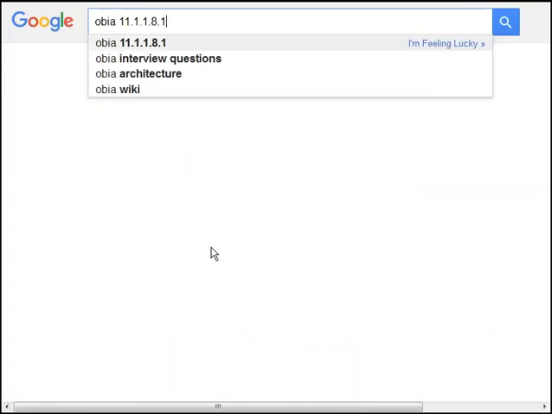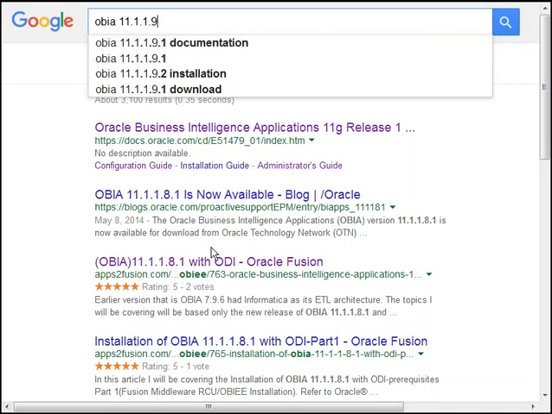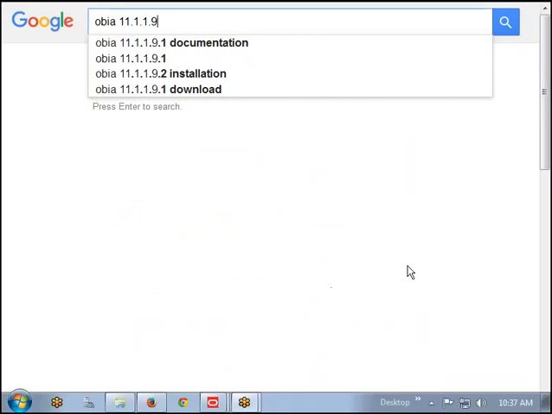Suppose I want to install OBIA 11.1.1.8.1. If you really plan to install, then I recommend going with 9.1 or 9.2, whichever you like. These two are the latest; 9.2 and 9.1 came within 30 days of each other. You can go with anything, any of them is okay.